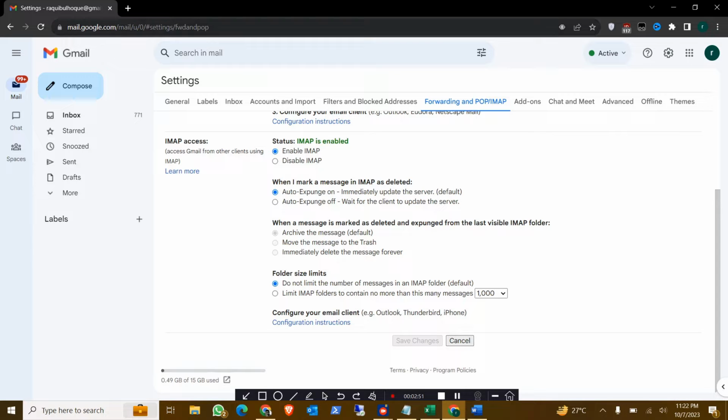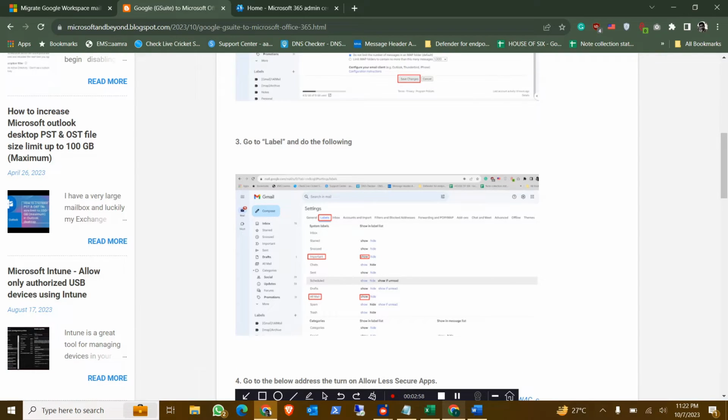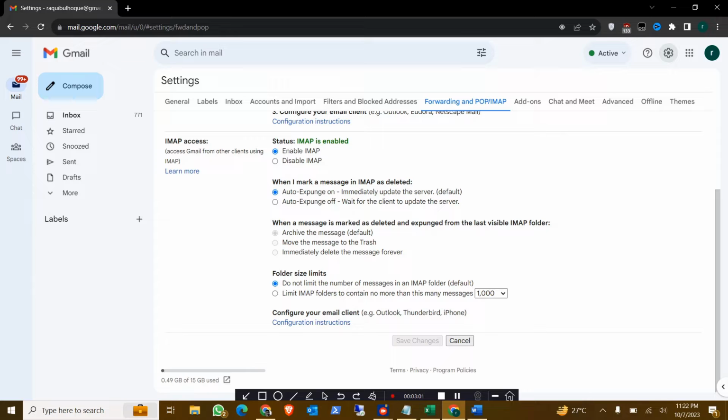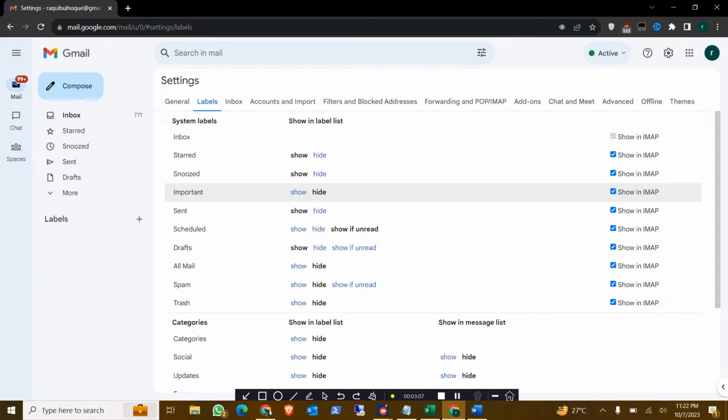Once you enable this, go to the next task, which is Labels. Click on Settings again, then click on Labels. In Labels, the Important folder must be set to show in IMAP, and All Mail must also be shown in IMAP. These two labels are very important in order to get all the email migrated to your Office 365 inbox. So Important has to be clicked on, and All Mail has to be clicked on. The second task is done.